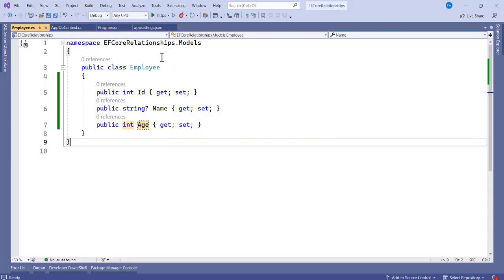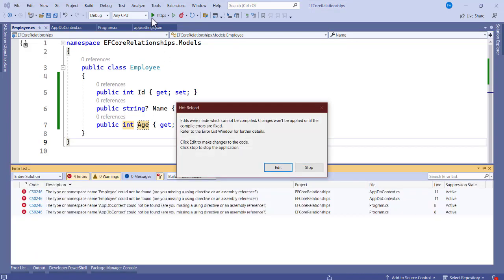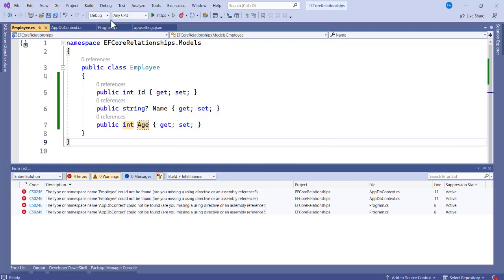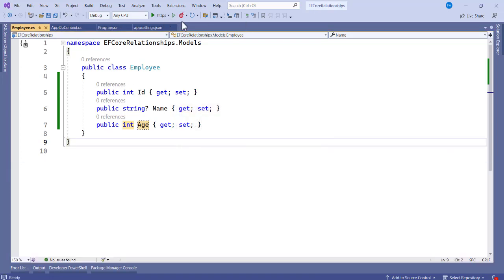Now the next thing that we have to do is quite simple. So let's save it again. So that's a hot restart. Let's save this.